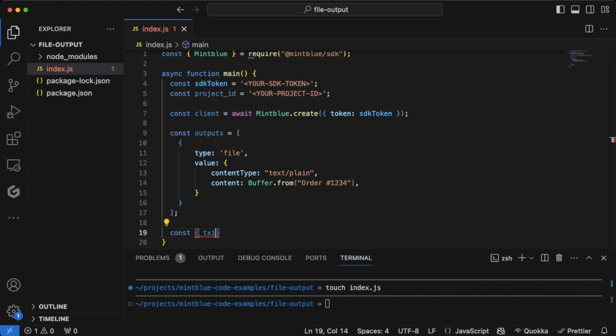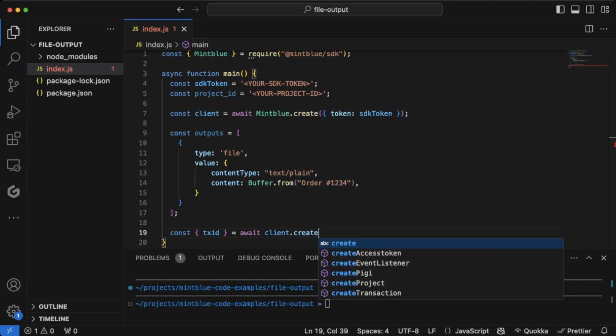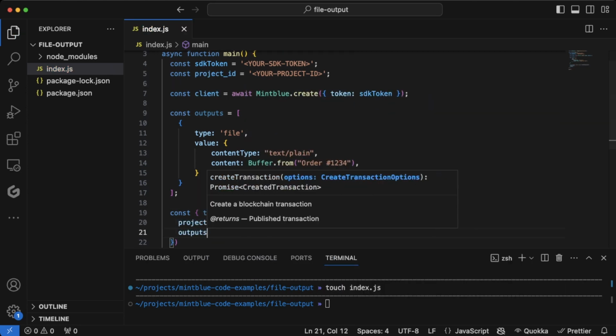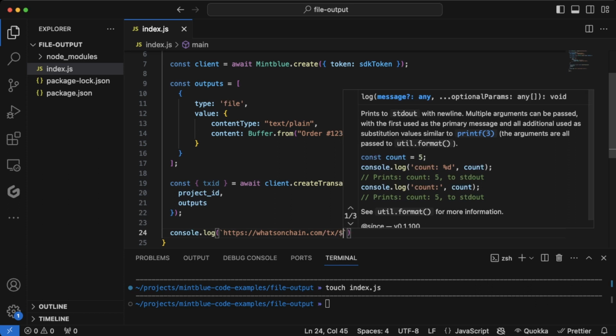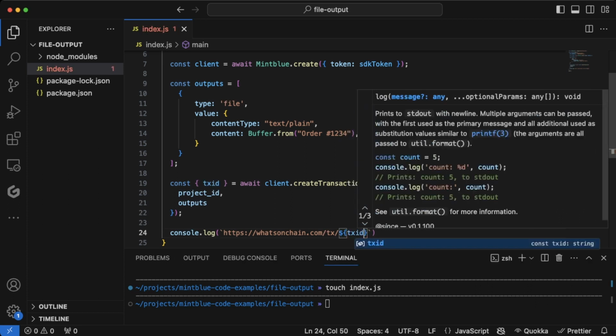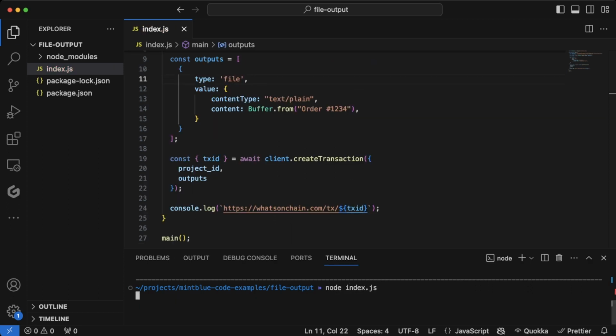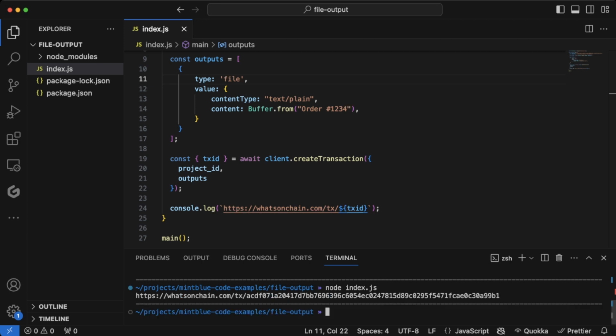And now we're ready to send the transaction to mintBlue, and let's extract the transaction ID. And later, let's print the transaction ID to our terminal. Okay, let's execute the node command to verify if the code is correct. And if it prints our on-chain transaction ID, the transaction has succeeded.